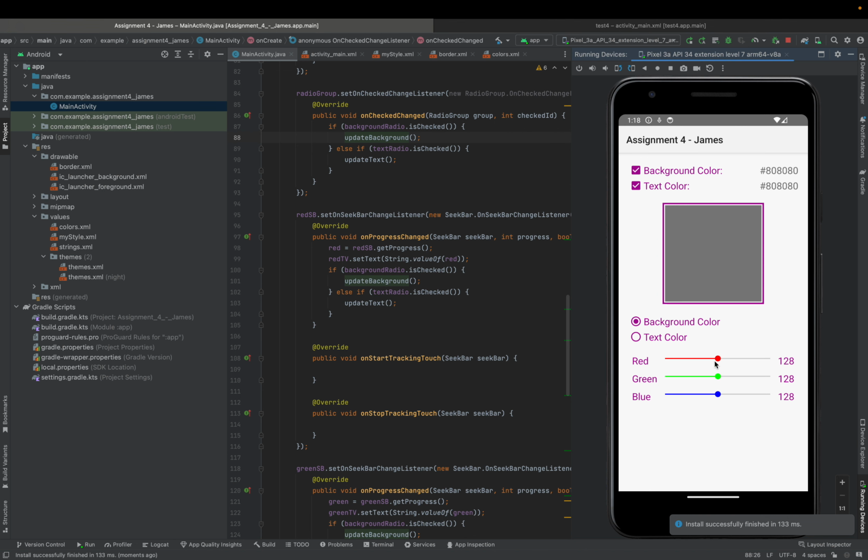We have 3 seek bars here at the bottom, and right now background color is selected, so we can change the background color. The seek bar updates the numbers on the right hand side of it, and then if we click on the text color, it then updates the text color. And along with that, it's updating the hex codes here on the top right as well. We can switch back to background color, and we can change that.